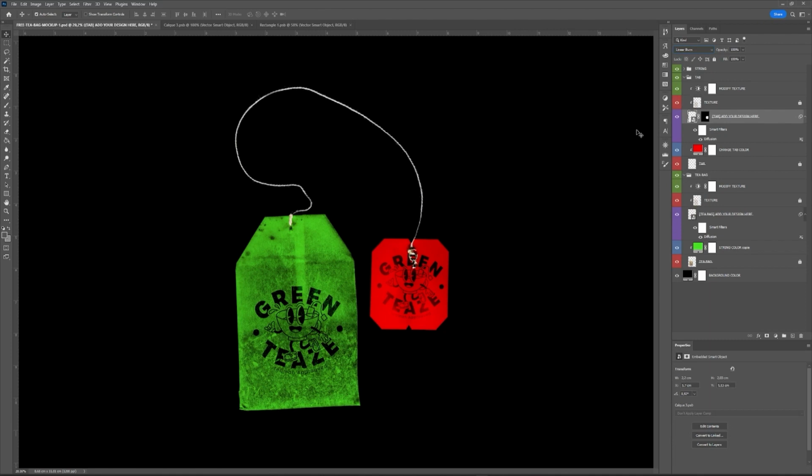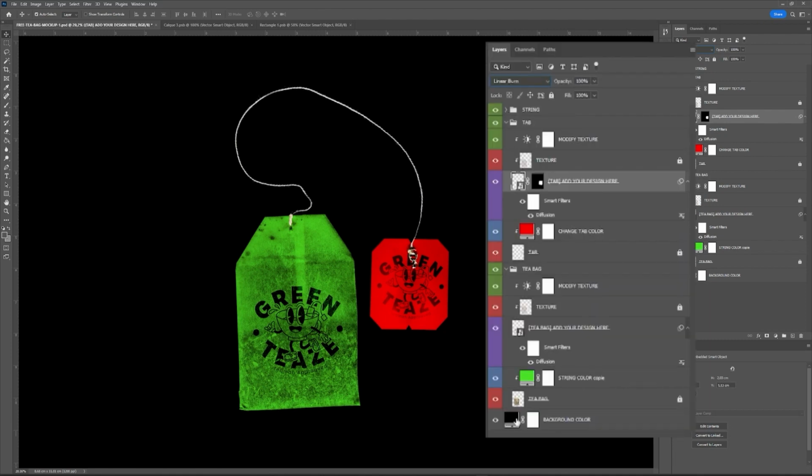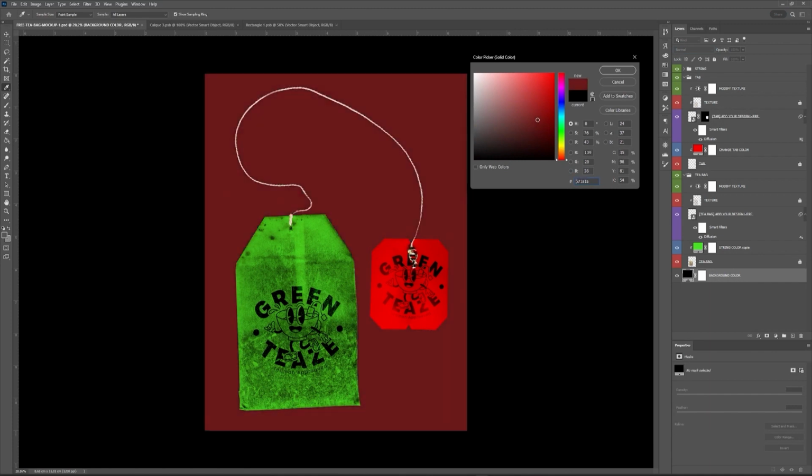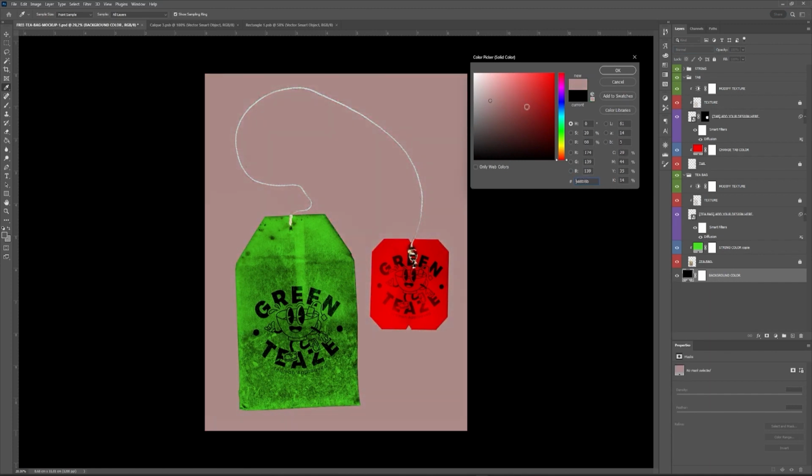You can also change the background color of the mockup by double-clicking on the layer Background Color. Then you just have to use the Color Picker panel to choose the color you want.